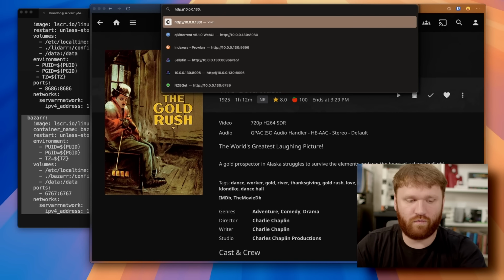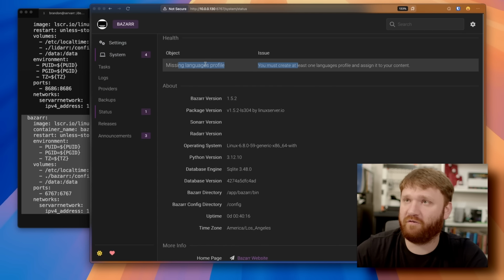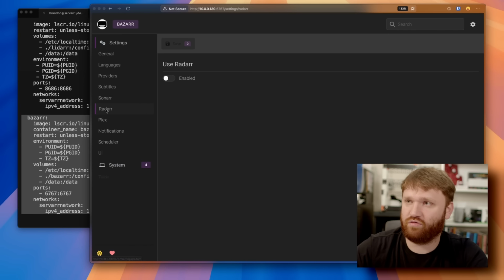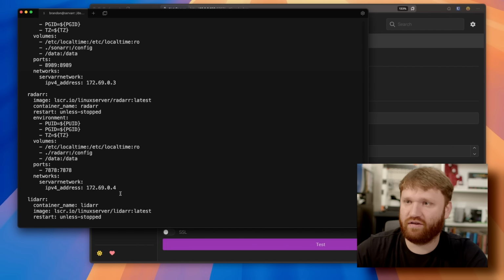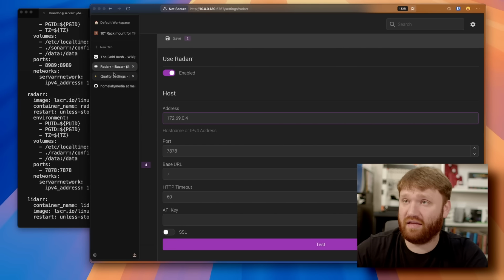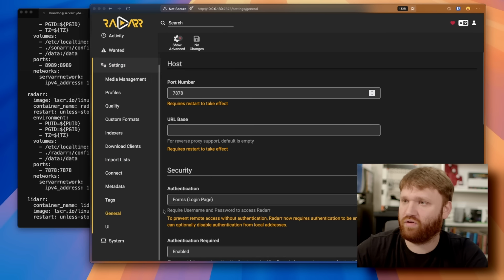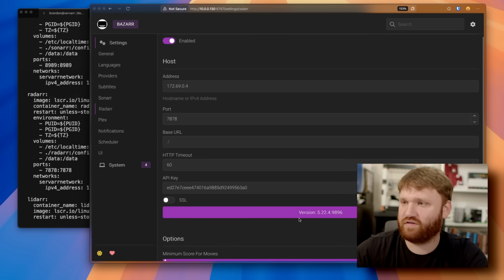So if I go over to that 6767, here under System, we could see the status, and we're missing language profiles. So what you're going to want to do is first, let's go down here to Radarr, enable it, get the proper IP address here, which is ending in .4, drop that on in, and then grab our API key. So again, that's going to be under Settings, General, API key, and then drop that in here, test it. You see the version, so we're good to go.